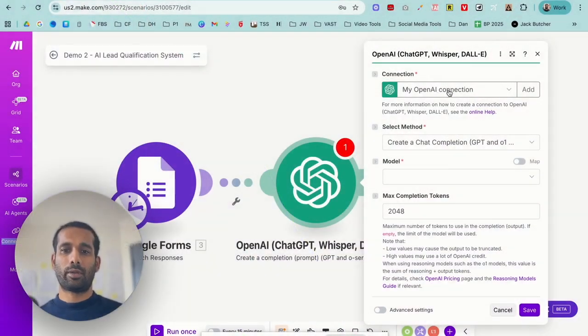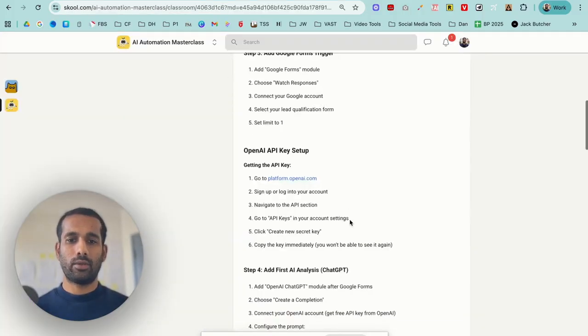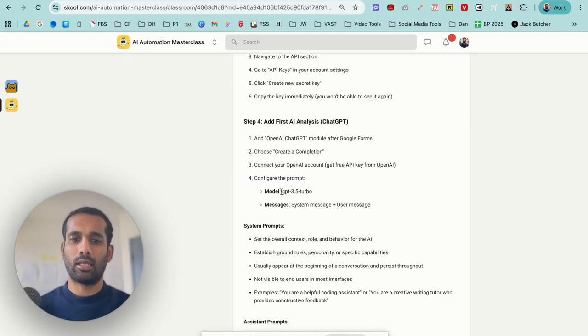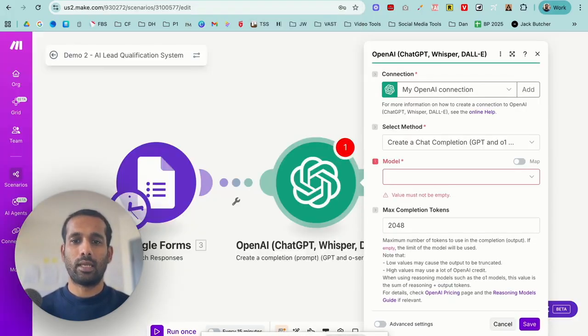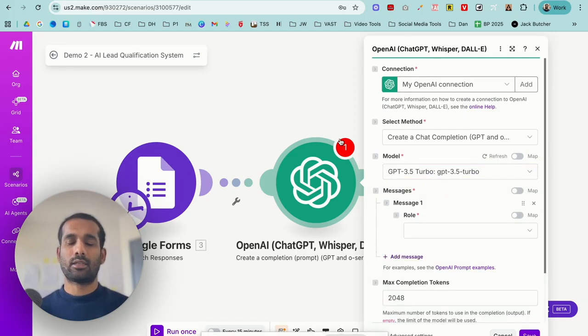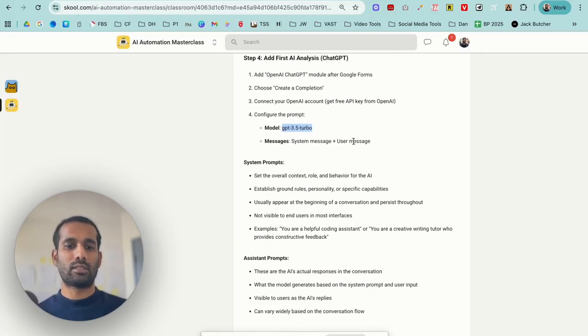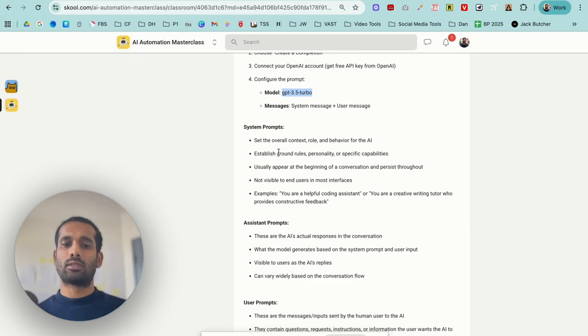So once you have your OpenAI connection set up with your API key, you're going to select a method, create a chat completion. What model are we going to use? If you come in here, you can use the GPT 3.5 Turbo model. So if we look for that, GPT 3.5 Turbo, and then we can add our messages. The messages here, there are going to be two types that we use. We're going to use system prompts, which is going to be ChatGPT's role, and we're going to use user prompts, which is what we want out of the AI model. So just to give you a quick brief on system prompts, assistant prompts, and user prompts. System prompts set the overall context, role, and behavior for the AI.